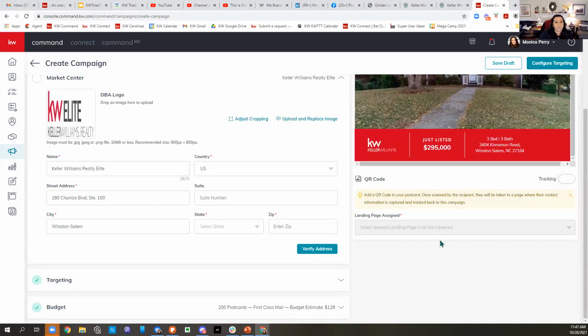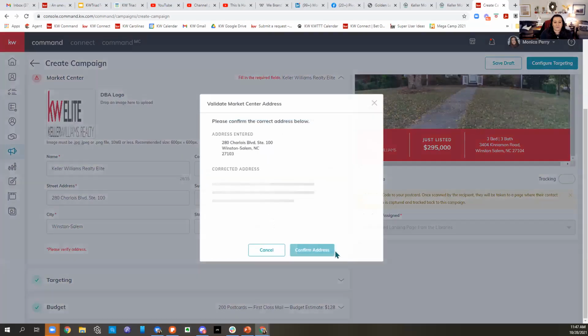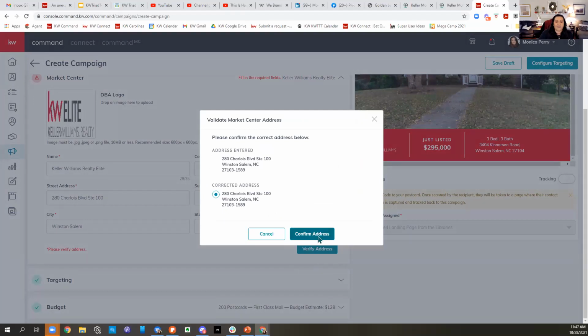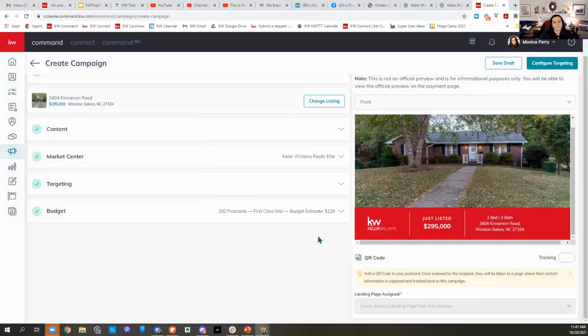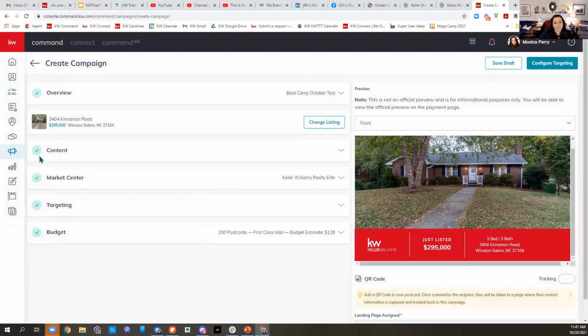All right. So Market Center, the one thing it's not pulling in, don't ask me why. I don't know. It doesn't pull in the state, so you have to add it. And then you have to click verify address. And then you say, yes, this is the right address, and you hit confirm. And now we have green check boxes all the way down. That's what we want.